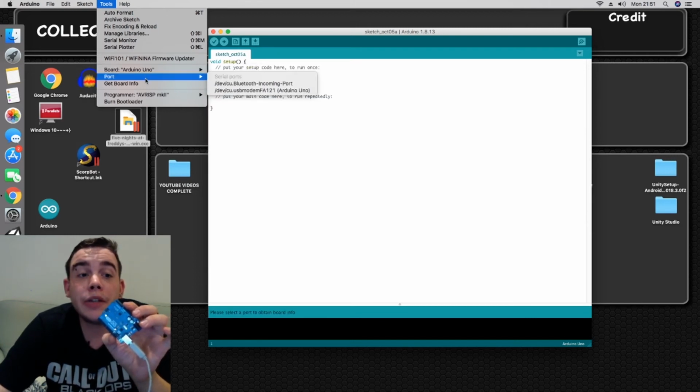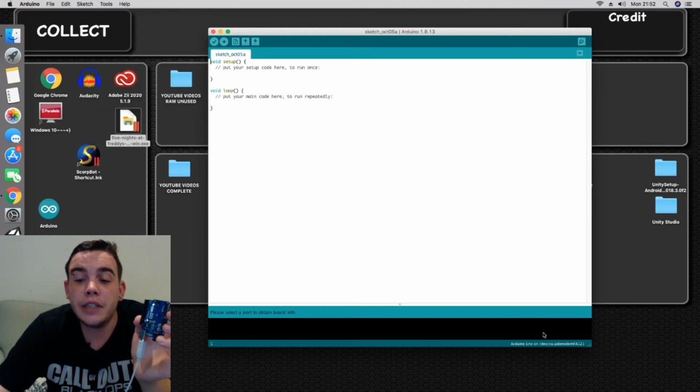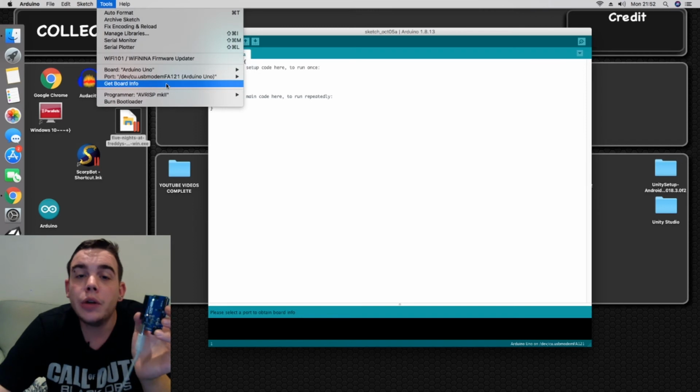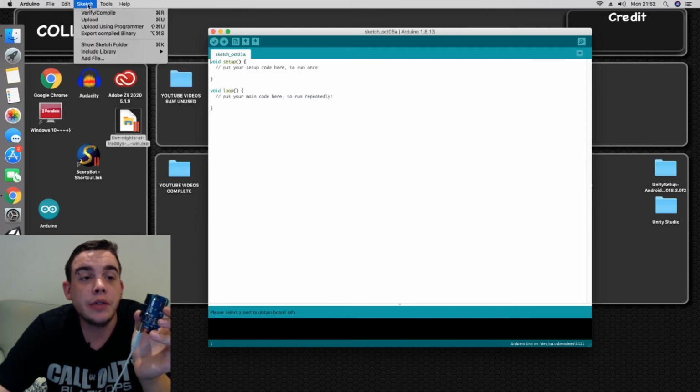And we're going to want to make sure that the port is the right port available. So we want to highlight port here and just move over. And you should see that the port selected should have Arduino Uno in brackets. So click that to double check that that is the port that we're using. So now, as you can see down the bottom here, Arduino Uno is on the correct port and it has registered. We're not going to want to use anything else on this for the time being.